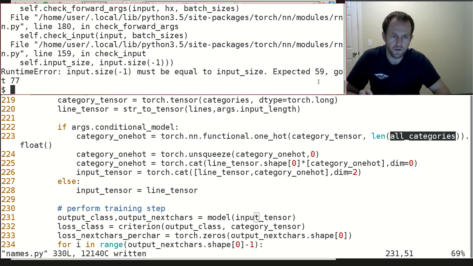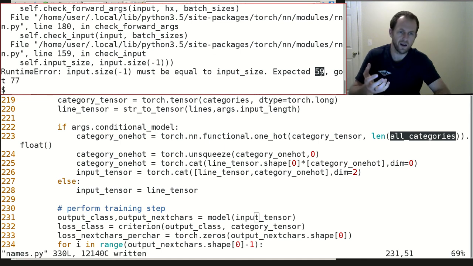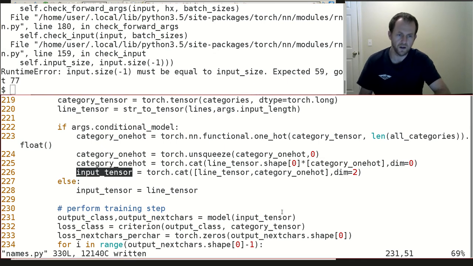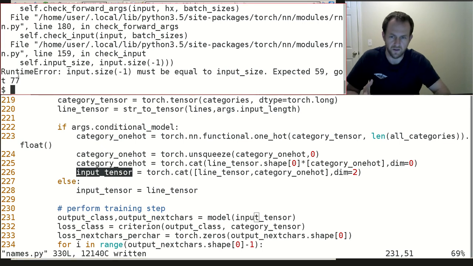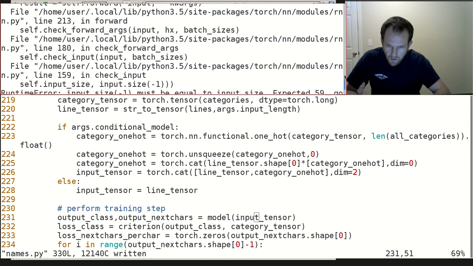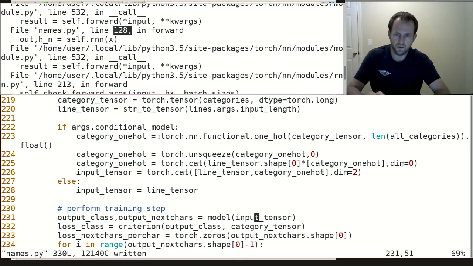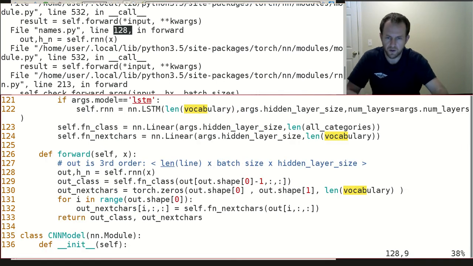all categories. So somewhere we have, I think, a tensor that we're trying to do some sort of tensor contraction on, where on these two axes they're different sizes. And the reason they're different sizes is because we're now passing in an input tensor here whose size is this 77 instead of 59. So let's scroll up and see what line this actually happens on. Line 128. Line 128 up here.